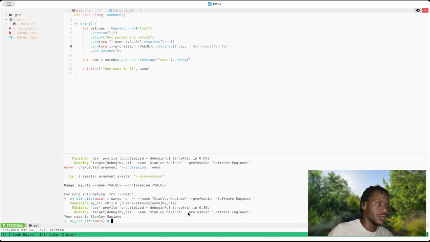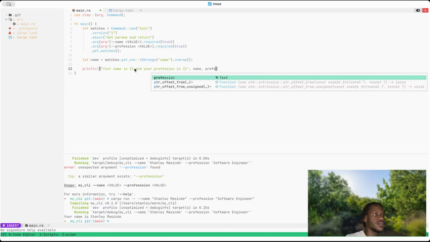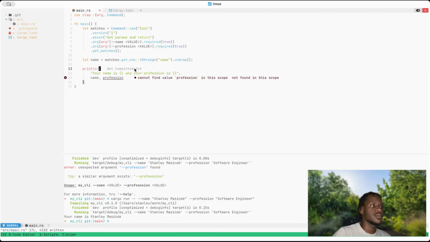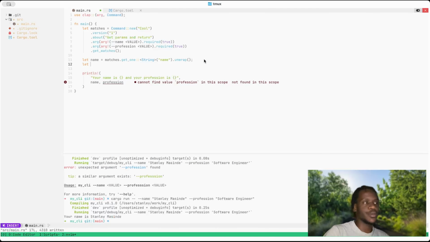Then let us do. Then it says your name is Stanley Masinde, and your profession is profession. Yeah. So I need to also declare, I like declaring variables. I can just use matches to get or to unwrap, but I like doing this.